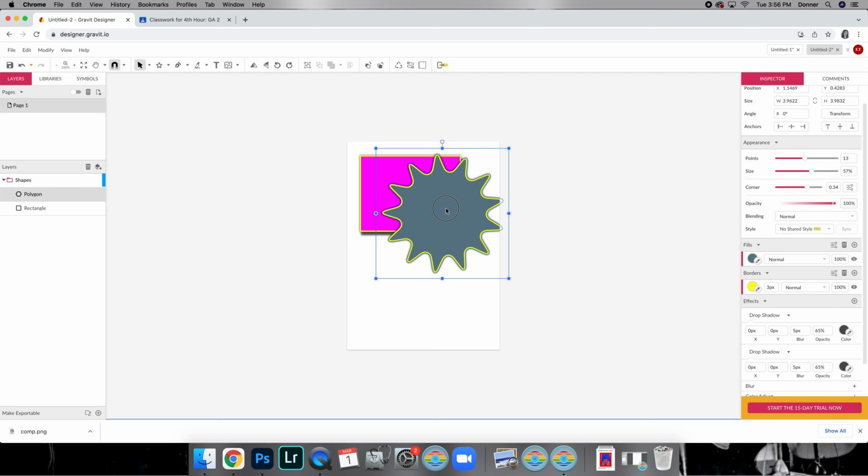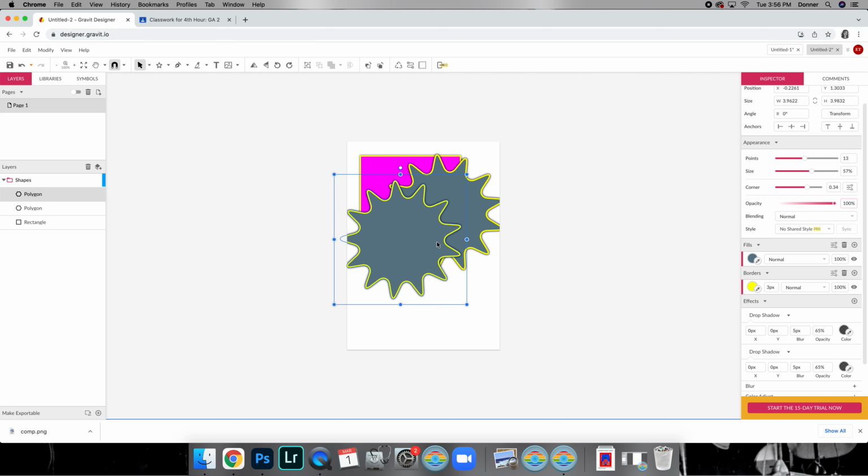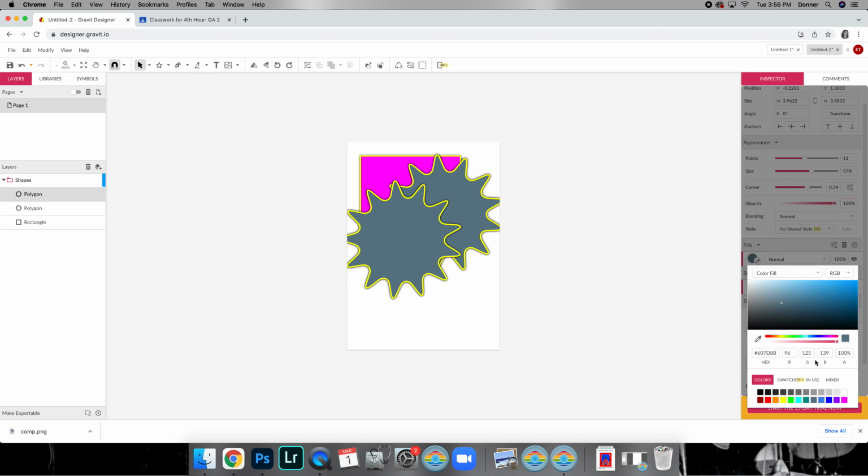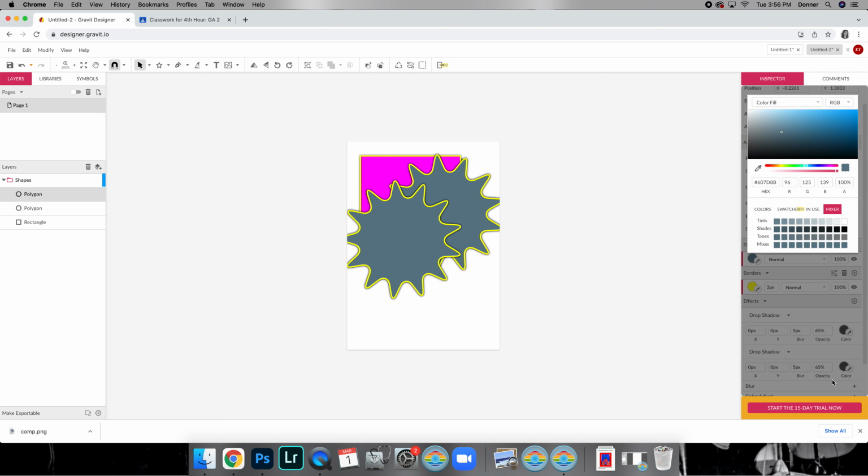You can also Control-C, Control-V, make copies. So you can layer them, and actually what I was messing with, I can change the color of this. So if I go to fill, I'm actually going to do a little bit of a gradation. So if I go mixer, I'm going to go a shade lighter, and maybe I have a little row of gradations or whatever.